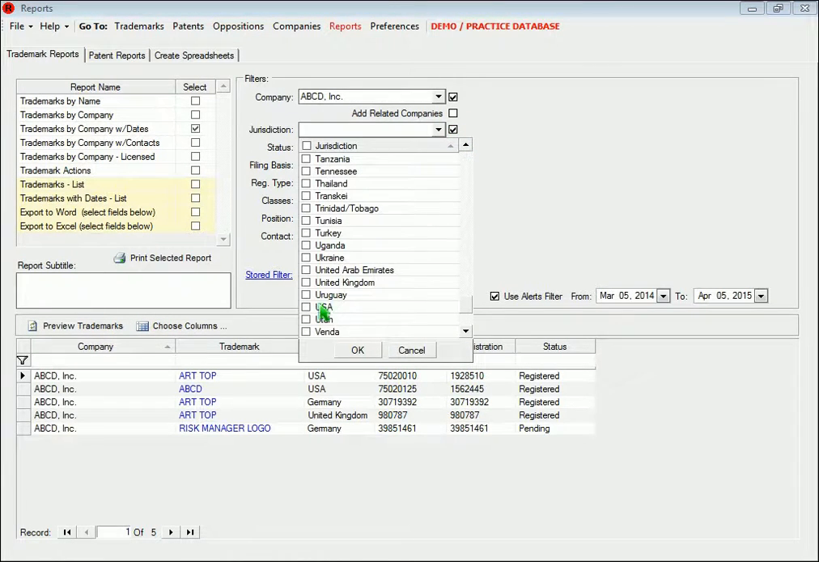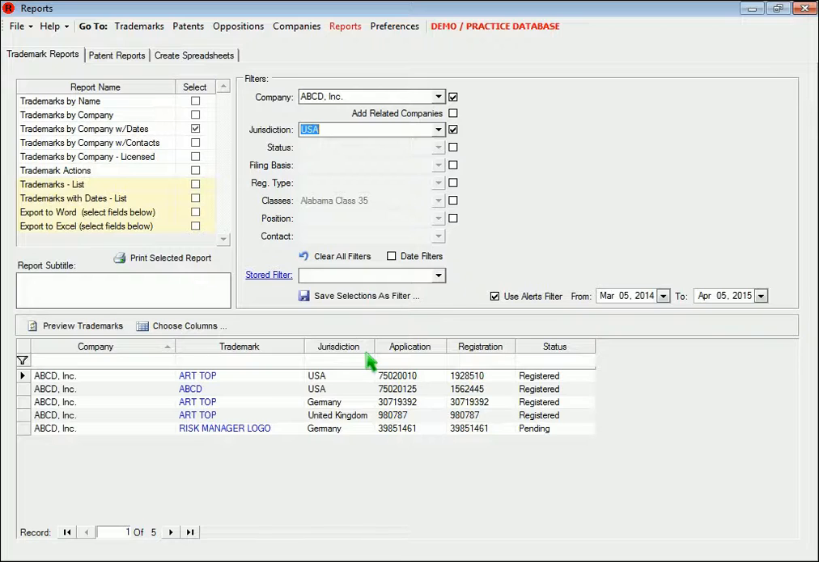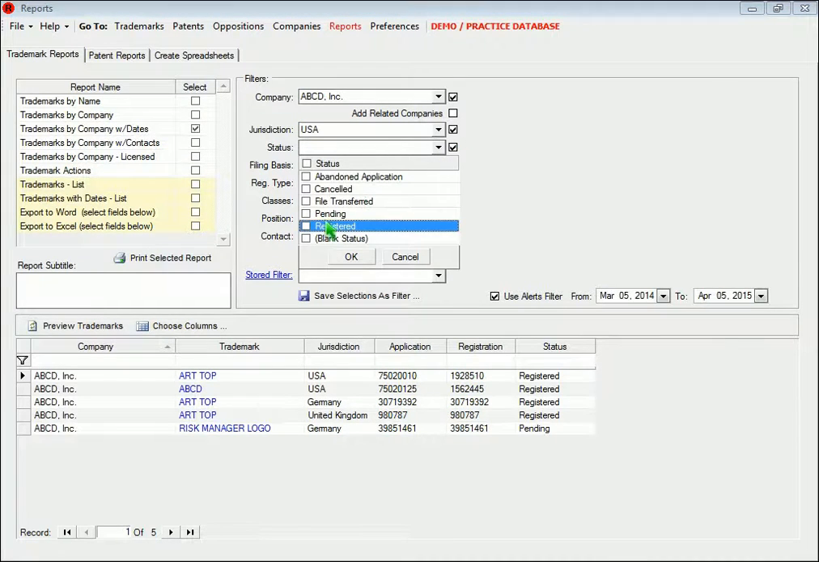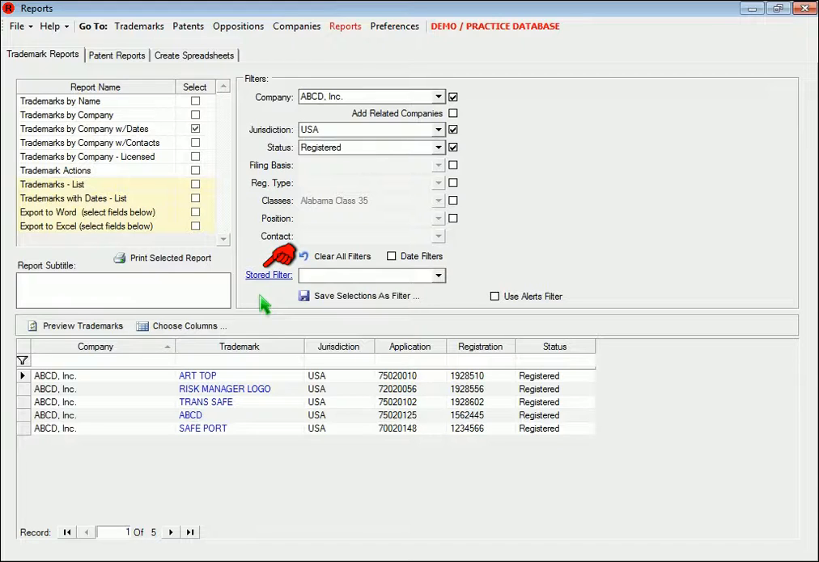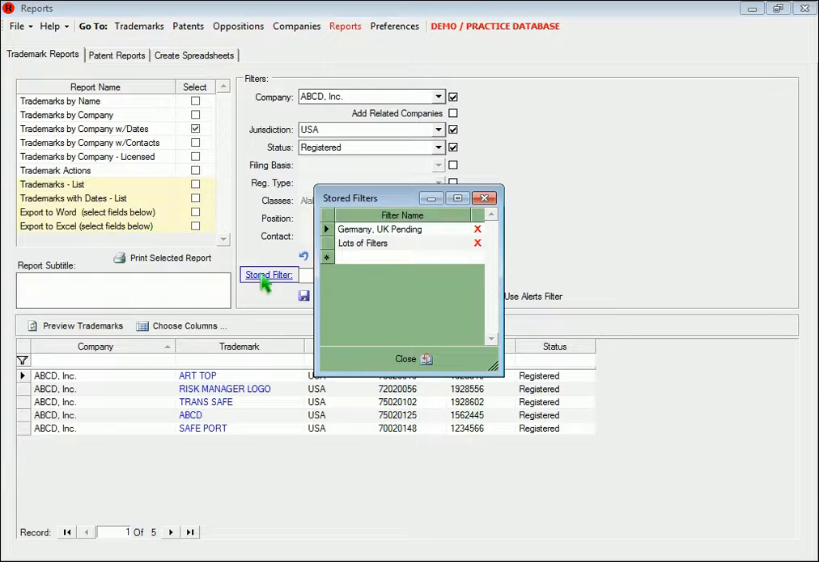As you become familiar with using the reports, you'll probably find that there are certain combinations of filters that you use over and over. In that case, you'll want to save those filter combinations as stored filters. To create a stored filter, first open the stored filter list by clicking this hyperlink. Type the name you want for the filter and then close the list.